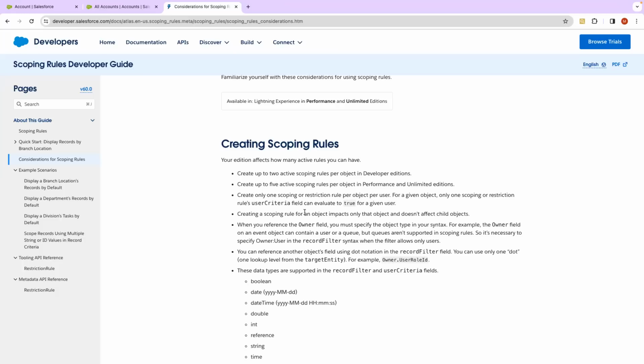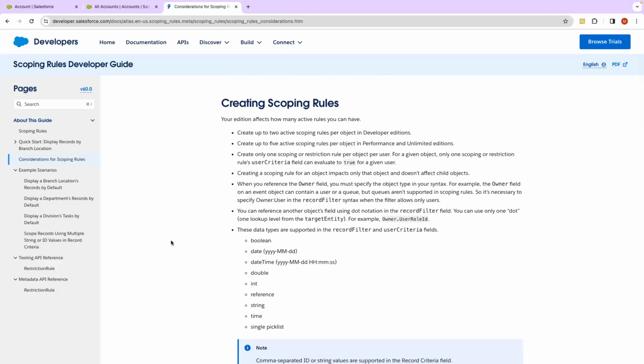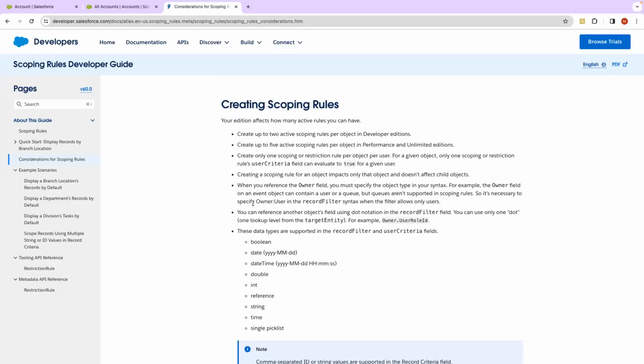Okay, but obviously it depends on the use case. Plus, I think with time both of these tools will mature more, so it will be better. These types of data are supported in record filter and user criteria. You can check that. When you reference the owner field, you must specify the object type in your syntax. For example, the owner field of an event object can contain a user or a queue, but queues are not supported in scoping rules. So it is necessary to specify owner user.